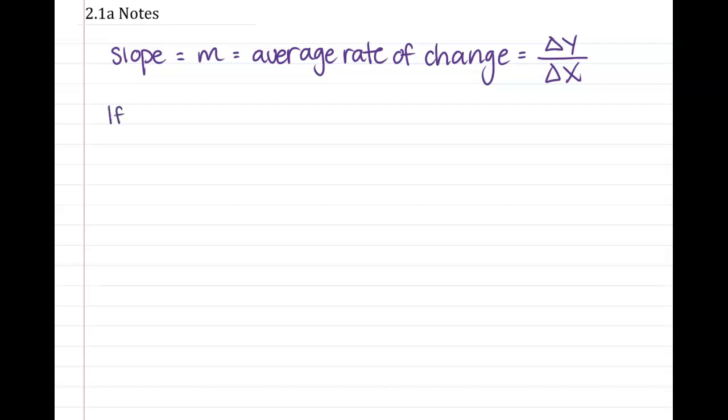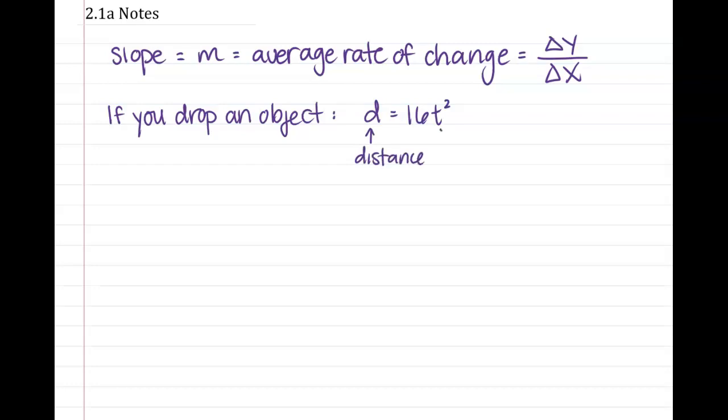So let's say if you drop an object, it's getting kind of like physics here. We can use the equation d equals 16t squared to illustrate this, where d is your distance and t is your time. Okay, so let's say we have a time column and a distance column. T is our input, d is our output, or independent, dependent variable if you prefer.